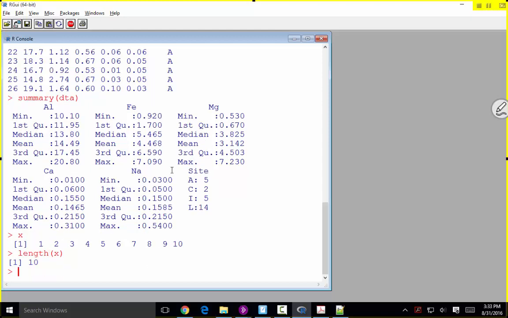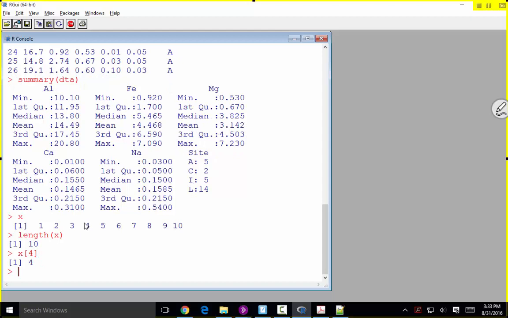And suppose we just wanted the 4th element of this. Give me the 4th element of the vector. You can do that using square brackets. So to subset a vector or an array, square brackets is one way to do it. So x[4], the 4th element, was indeed 4.